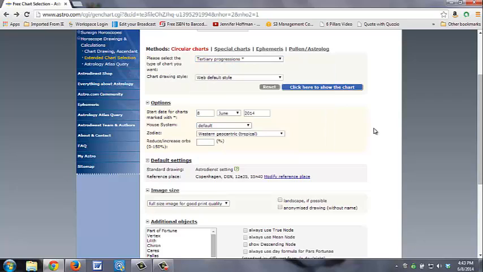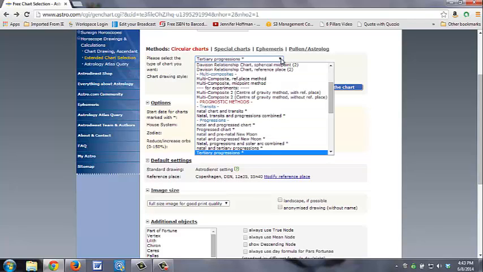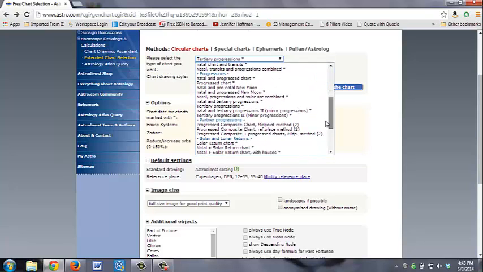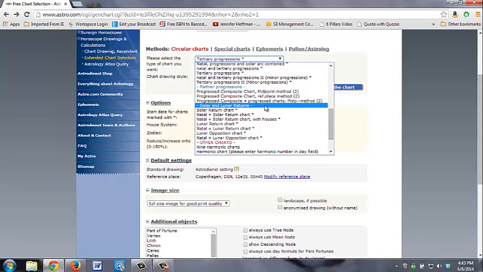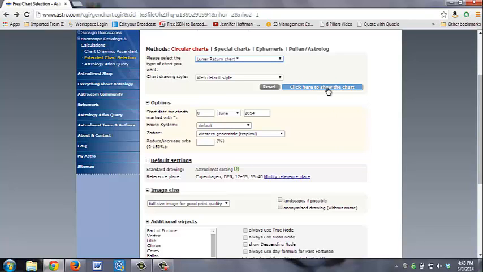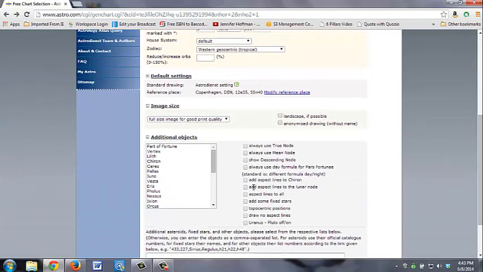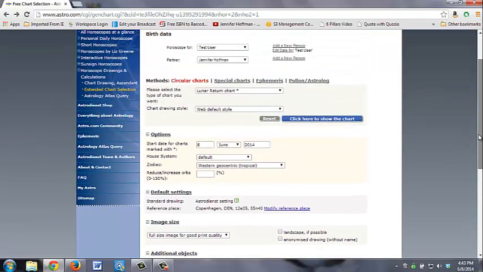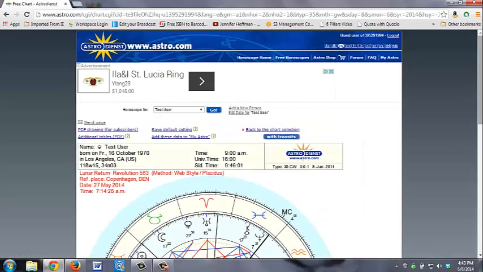So the lunar return again uses your current location. So wherever it is you live, that's what you want to have as the reference location. So go in here and you're going to pick out the lunar return, which is under solar and lunar return. So you're going to click lunar return chart, and you can add aspect lines to Chiron if you want. And since you're looking at the lunar return and Chiron is an important point, go ahead and make sure that you click that button for your chart.